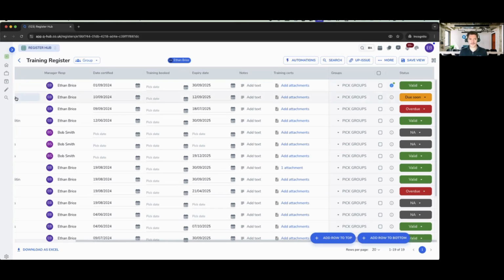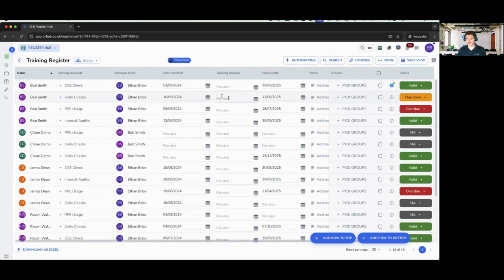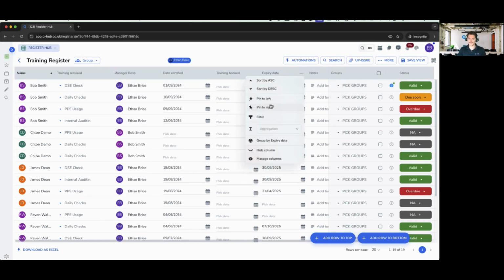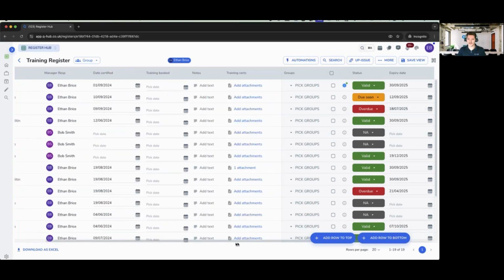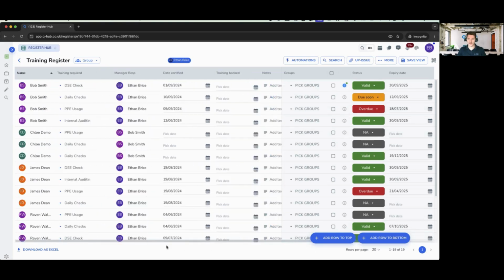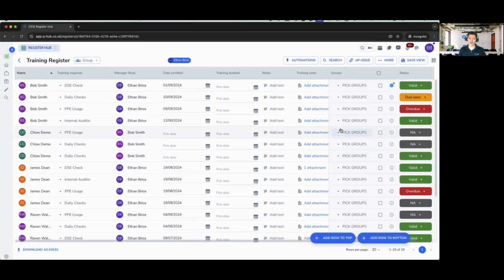So just some quick tips straight off the back that you might not know about. With any of our registers, if you right click the More button, you have a couple of options. We've got pin to left and pin to right. When you pin something to the right, it will always be present on the right hand side. So you can see I can scroll left and right, but I'm now always going to see the expiry and the status column here.